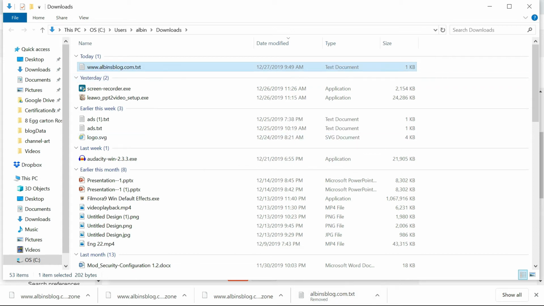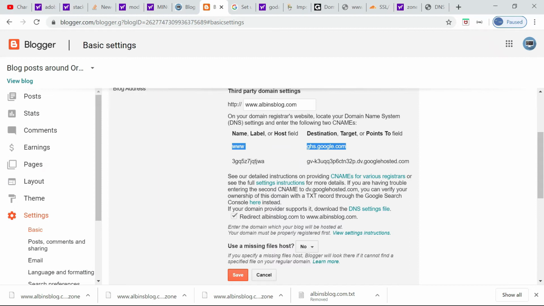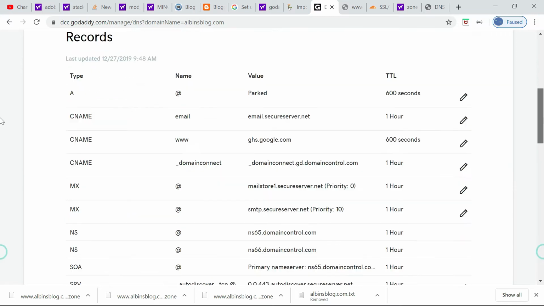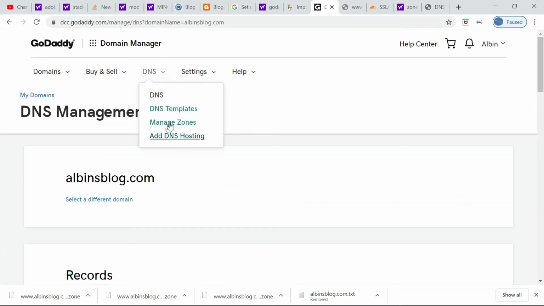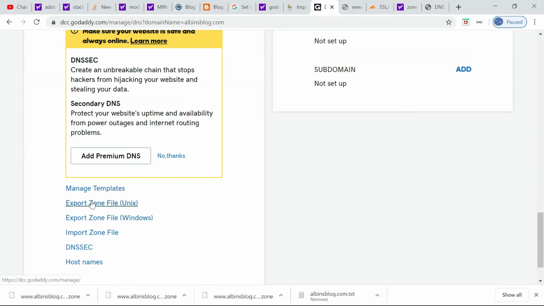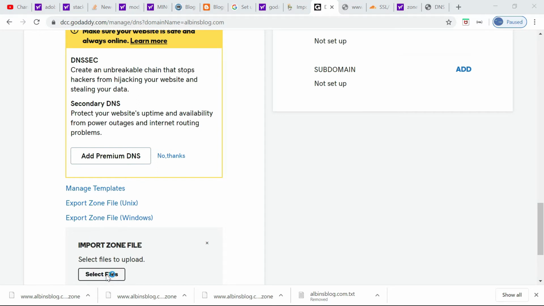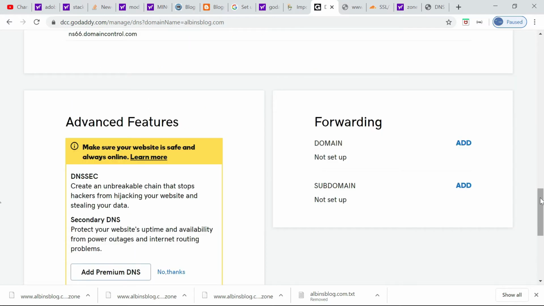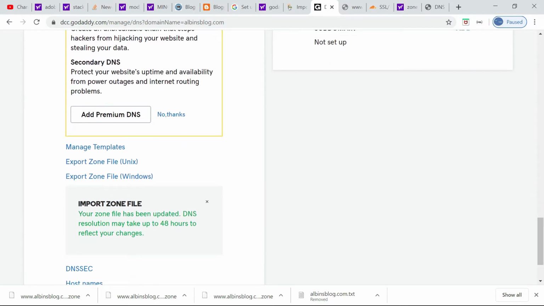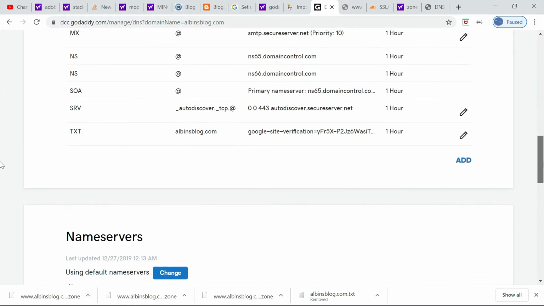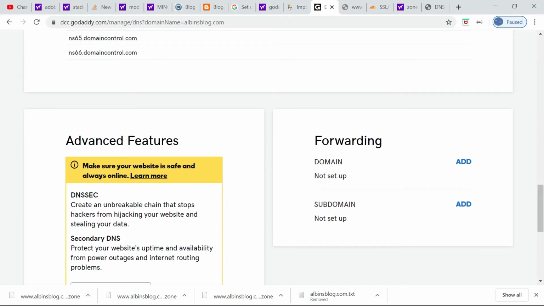So now go into the GoDaddy portal in my case. You may have a different registrar. Here if you go into DNS, you will have something called manage zones. Then if you come down, you will have something called import zone file. Then select files. You can select whatever text file you have. Now this has imported the configurations. If you see here, all those top domain A records and the CNAME record for the www are added. So now this configuration looks fine.